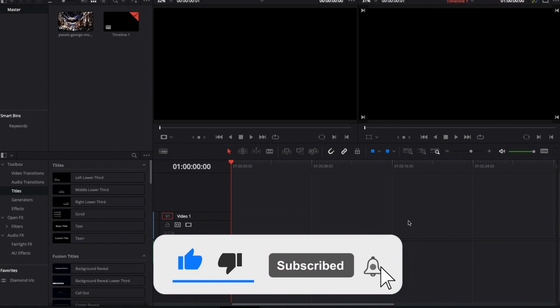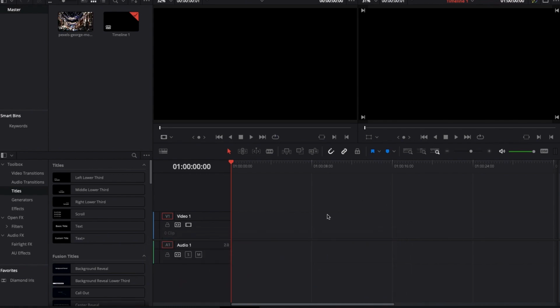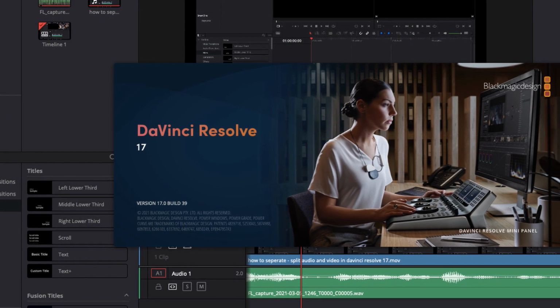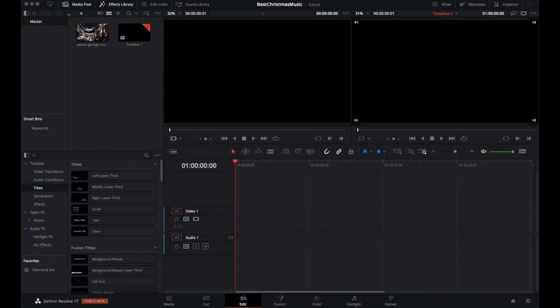DaVinci Resolve has a lot to offer, but it can be very difficult with so much to choose from. In this video, I will show you how to separate, split or unlink audio from the video using DaVinci Resolve. This method can work in any DaVinci Resolve version. In this demo, I am using DaVinci Resolve 17.